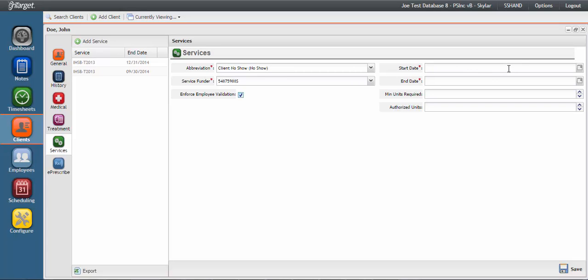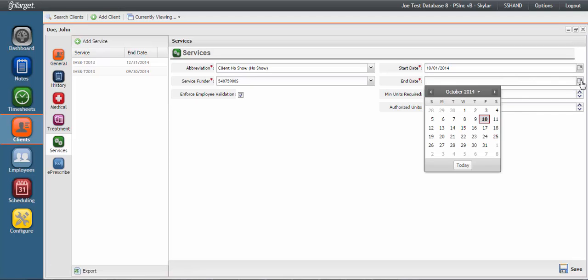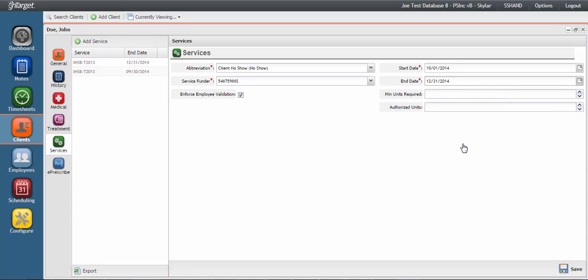Next, you will enter in the start date and the end date, as these are both required fields. The service is only eligible to be used within the entered date range. For example, if the end date is 12/31/2014, the service will not be eligible for use starting January 1st and forward. This is a great point of control as it restricts the usage within a desired time frame.